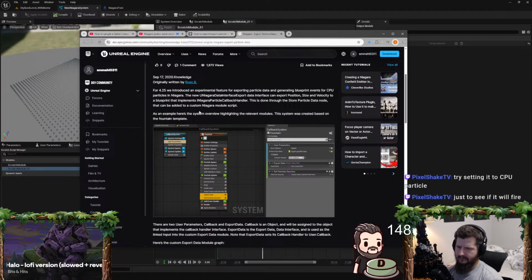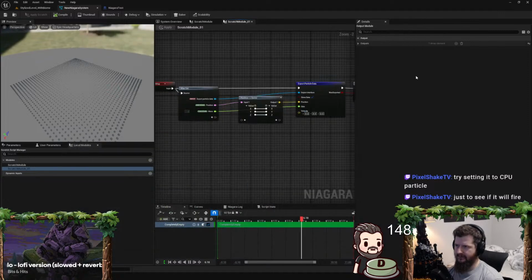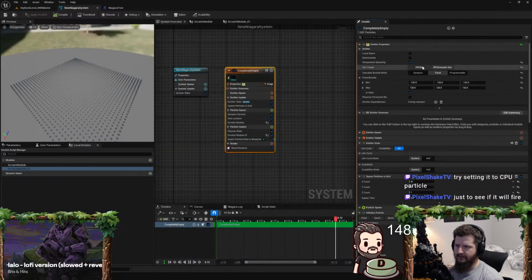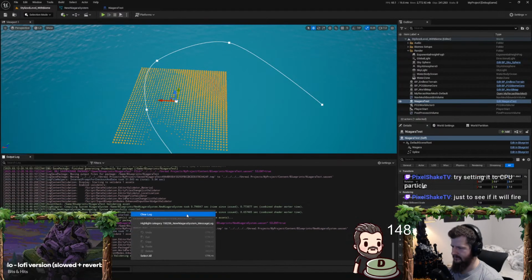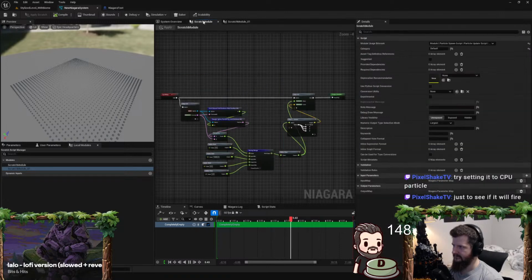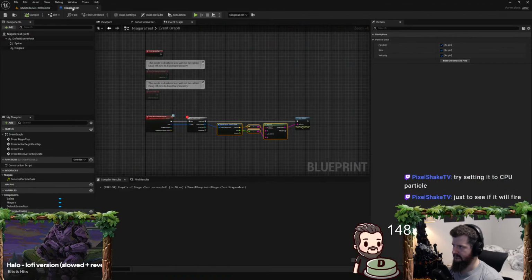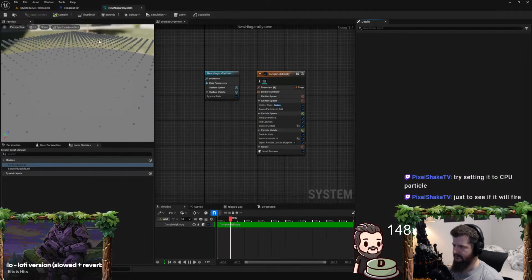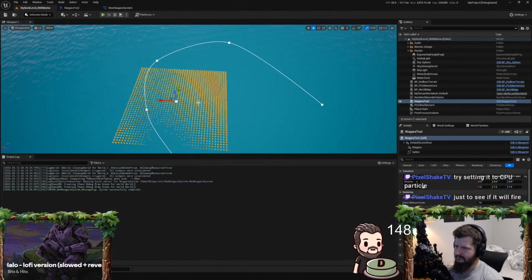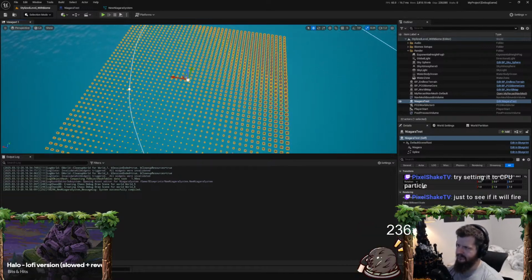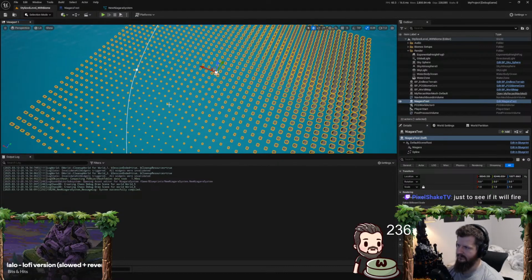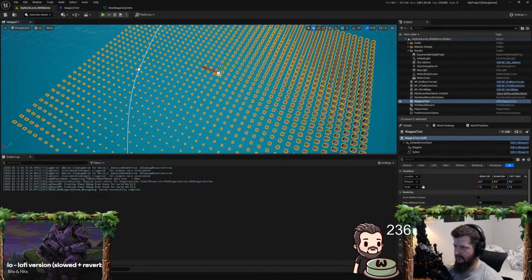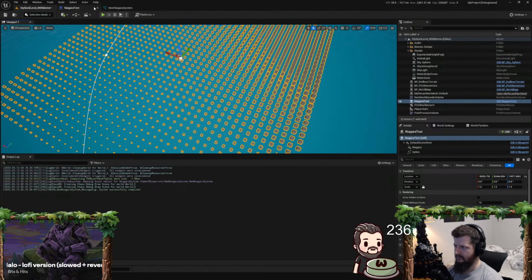Yeah, there's your custom. Try setting it to CPU particle just to see if it will fire. CPU. No logs? No logs. Whoops. Went back up. Maybe they aren't doing anything in the world? I mean, they should be updating, right? Because they blink or whatever. Nothing.